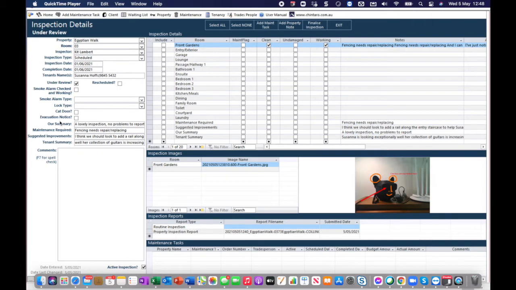I've also, as you can see, I've got in our summary, the summary notes, the maintenance required notes are in there as well, and suggested improvements have been included, as well as the tenant summary. The images from the inspection that are flagged to be included in maintenance also appear. So I've just got the one that I flagged maintenance in this inspection, but I can review this photo, I can see where the issues are, which is great.